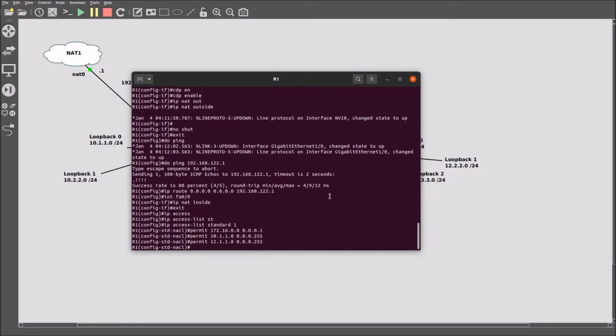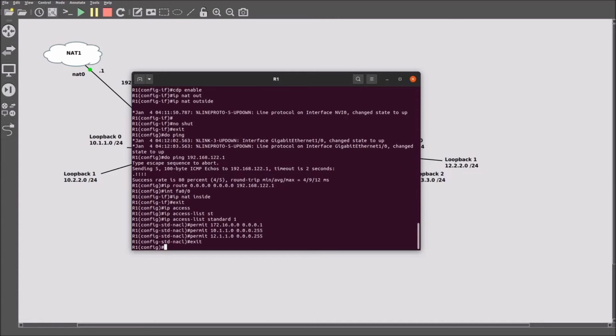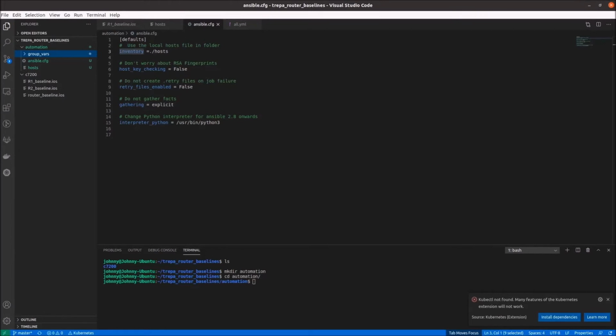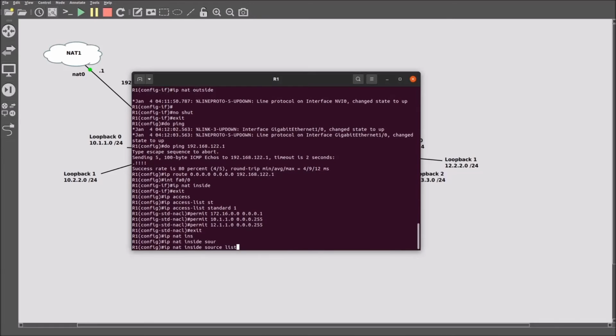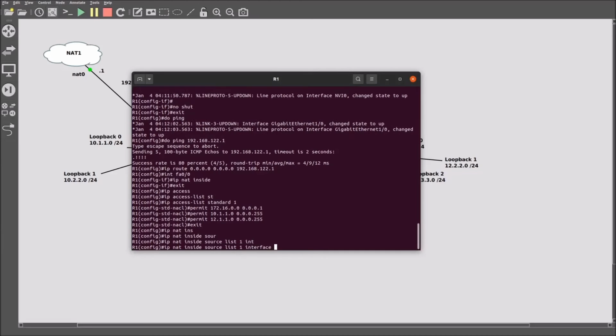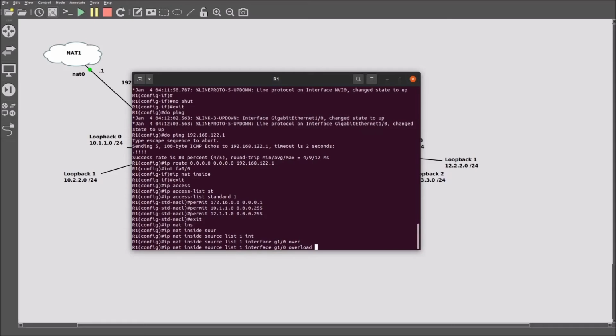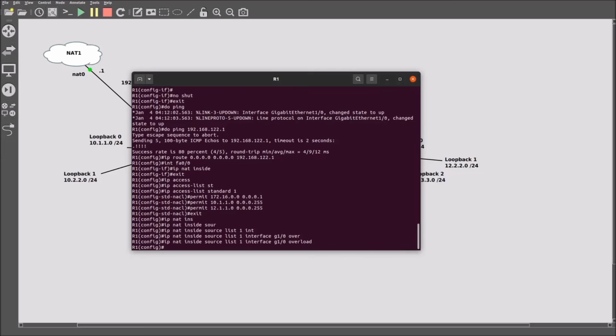Perfect. Now, let's do our NAT statements. So now we're going to do ip nat inside source list standard access list 1. And then we're going to choose the interface on which we're going to be doing the translation. Then the keyword overload to actually do port address translation.